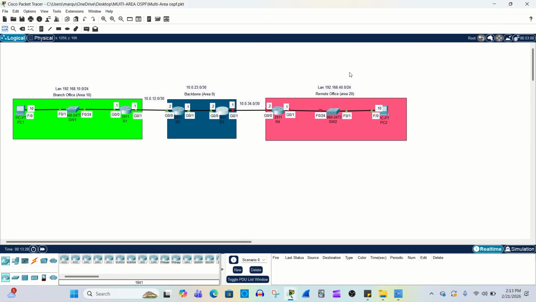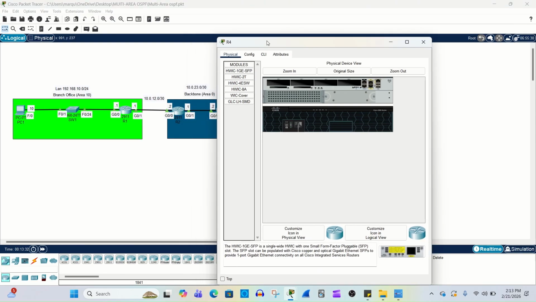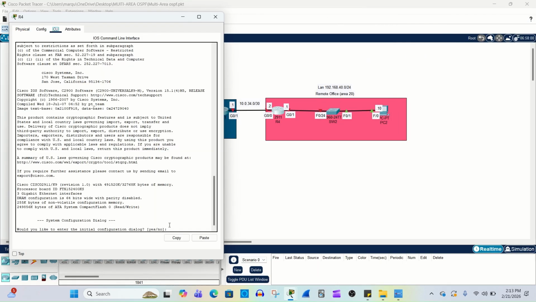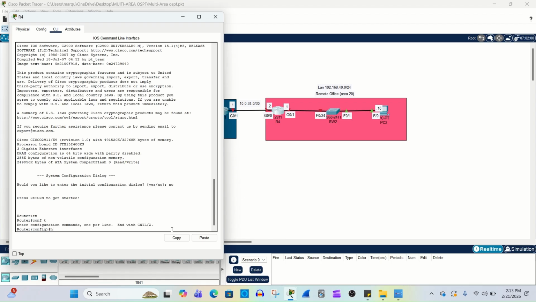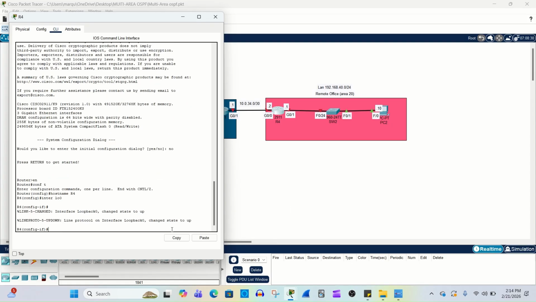Okay, R4 here. I'm going to move it over here so I can still see it. Answer is no. Enable, conf t, host name first, R4. Interface loopback, IP address 4.4.4.4, 255.255.255.255.